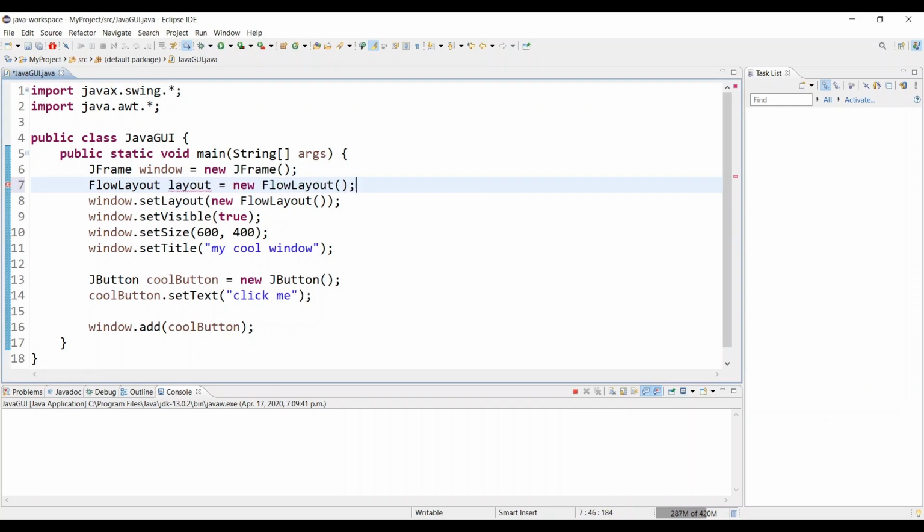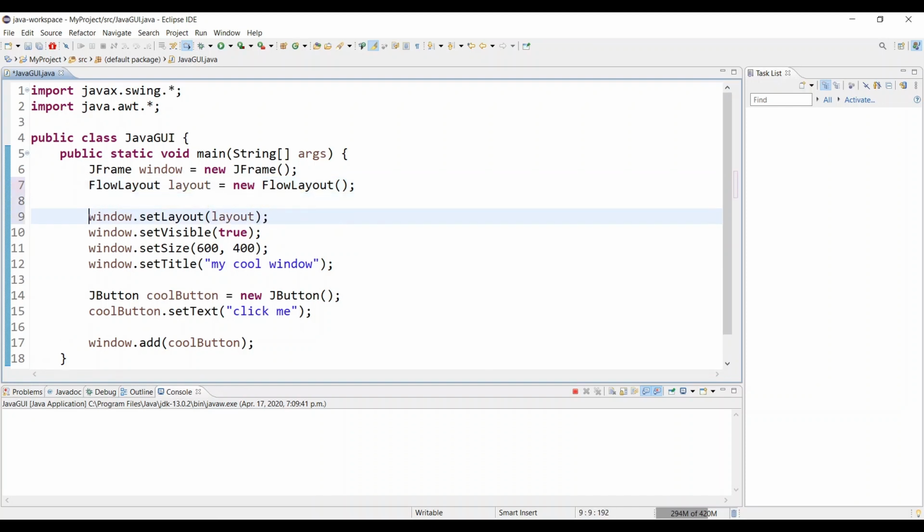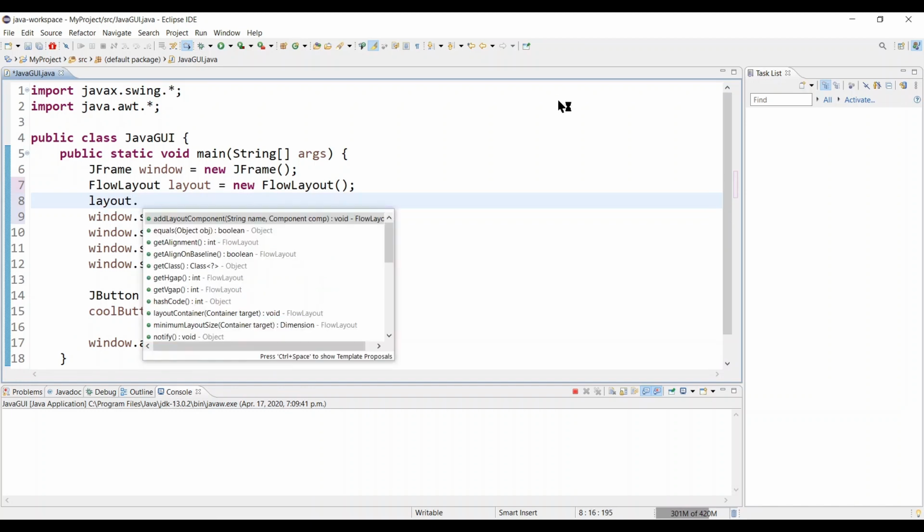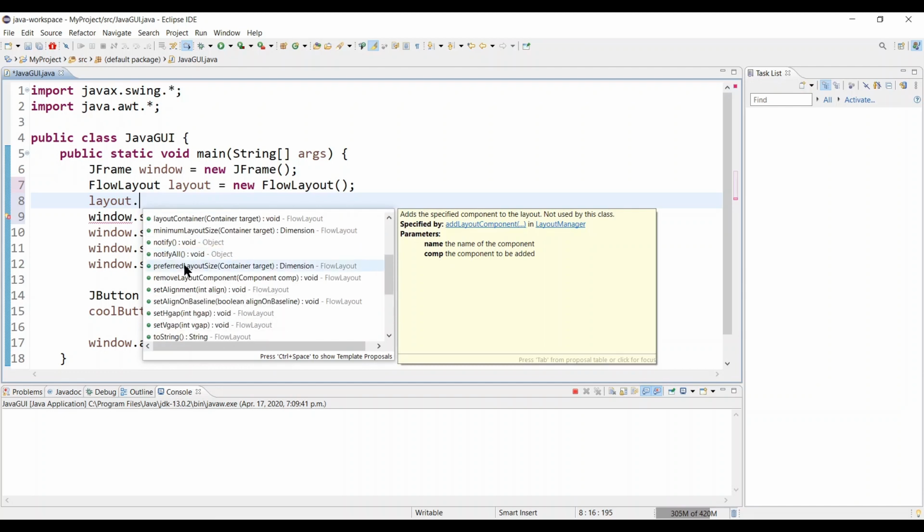New flow layout, and that's just what we would have passed into here, and now we're going to pass it into there using our new variable that we created. But instead, we're also going to modify it. We're going to look at the methods and properties we can use to make it look nicer.